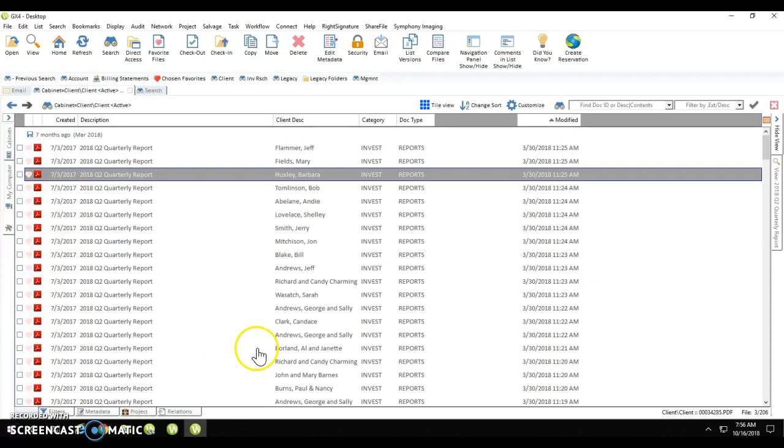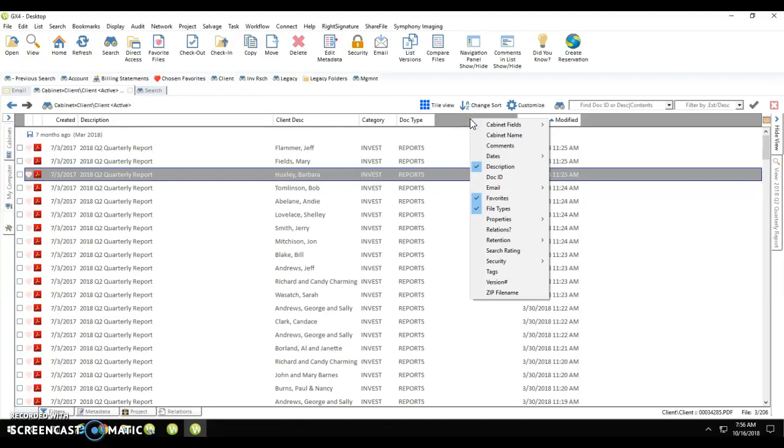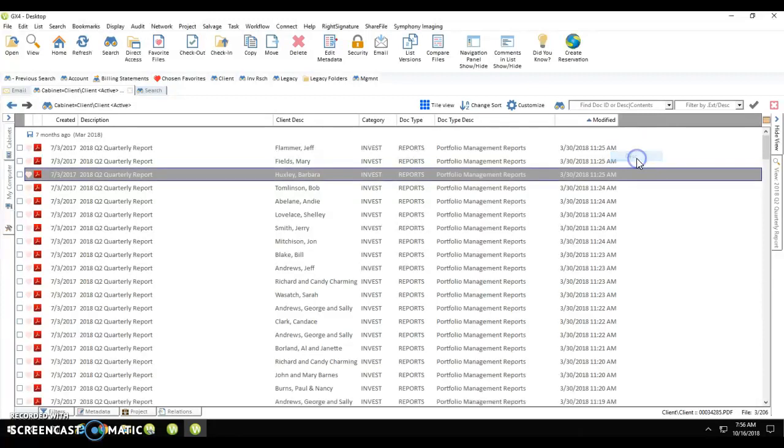To add a column, left-click in the dark gray space and choose which column you wish to add. There are many here to choose from, and if there's a caret pointing to the right, it indicates that there are more items under that topic. The fields that you complete when you're filing the document are in the cabinet fields list, and you can choose to display either the code or the description. We'll add the doc type description by selecting it from the list.